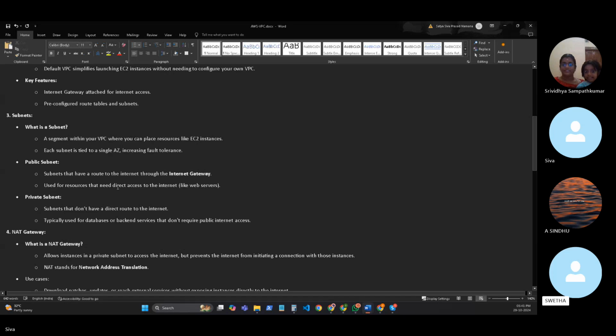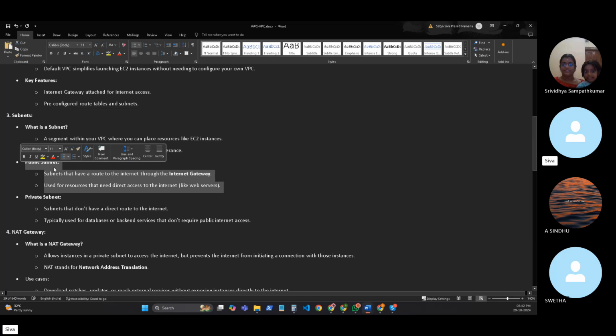Subnets. What is a public subnet? Generally, when we launch any EC2 instance or any other resources, where will they go, the public subnet or the private subnet? Usually we will launch our front-end servers, which means web servers. In a real-time environment, we launch the web servers in the public subnet, where anyone with internet access from outside can directly connect.